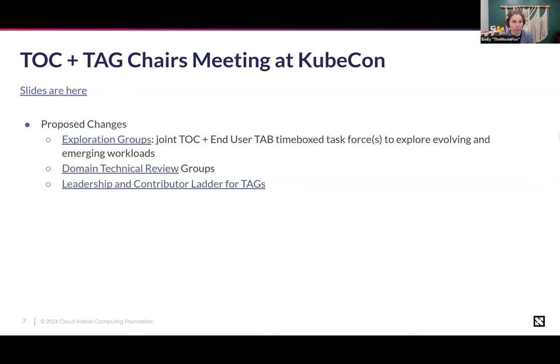So the AI working group is a pretty reasonable example of this. They came together. They had a set of deliverables that they were looking to do. It was a new and relatively emerging space at the time. And now I believe that they have some follow-on actions and plans to continue work in that group.